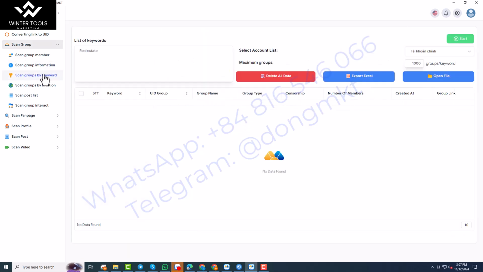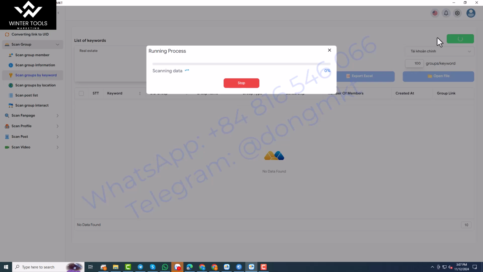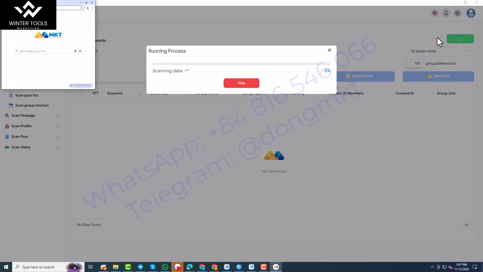Now, we select the Scan Groups by Keyword feature. Enter the keyword we want to scrape, choose the account category for scraping, and set the number of groups we want to scrape. Finally, click the Start button and let the software do the work. The software will log into Facebook and scrape groups based on the keywords we entered.